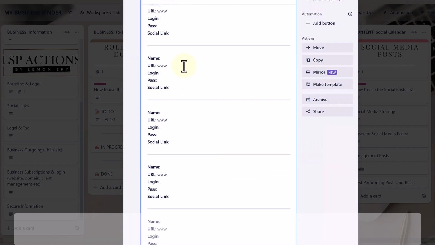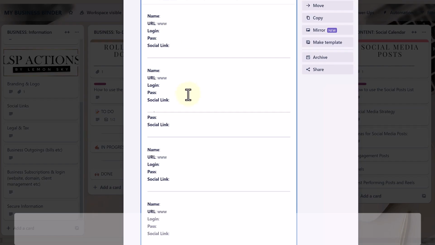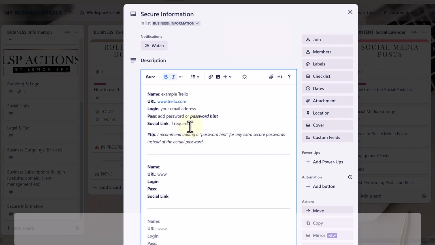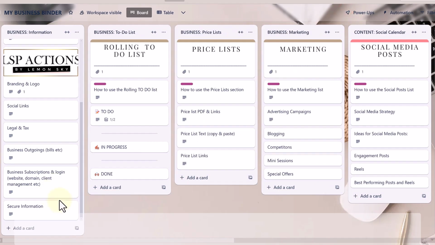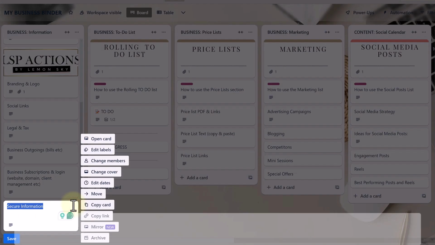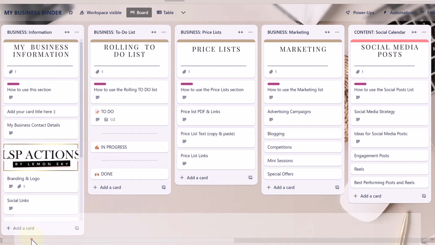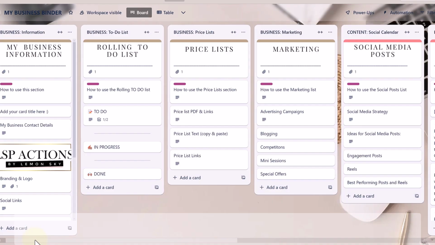And here I've added your name, your URL, your login, your password, and your social links for all of these. There's loads of them here, but you can just add more if you wanted to, for your secure information and logins. You can either leave this if you don't want to add to it, or you can click the little pencil and hit archive and it'll go away. This is your business binder. You need to make this work for you.